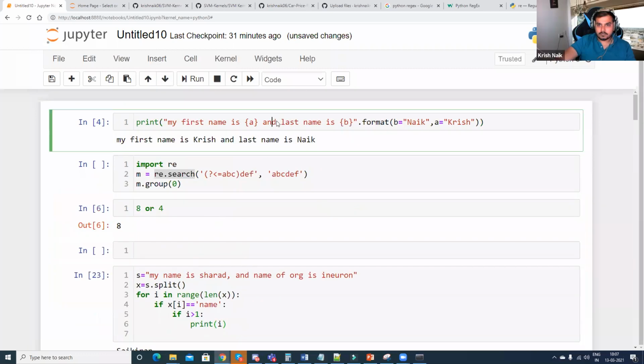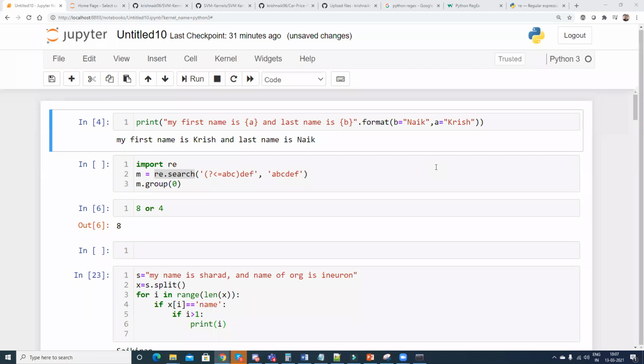So can you move this? Yeah. So we are using a format inbuilt function here.